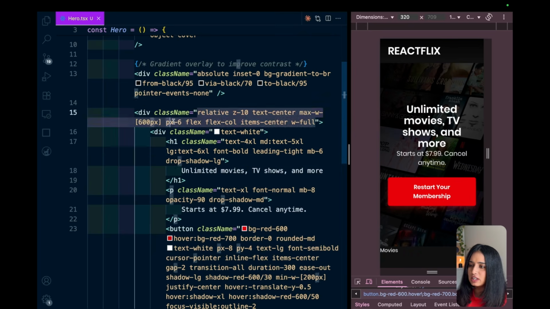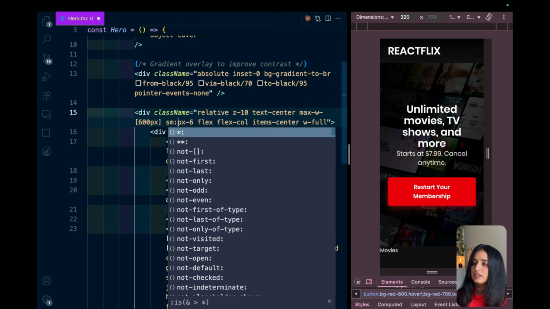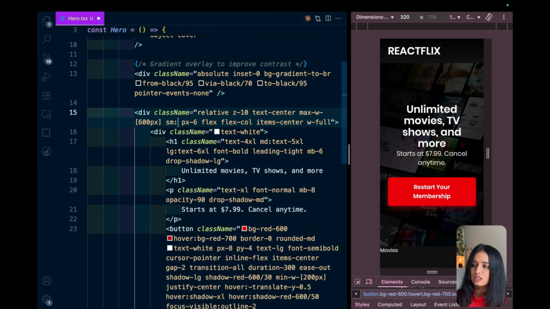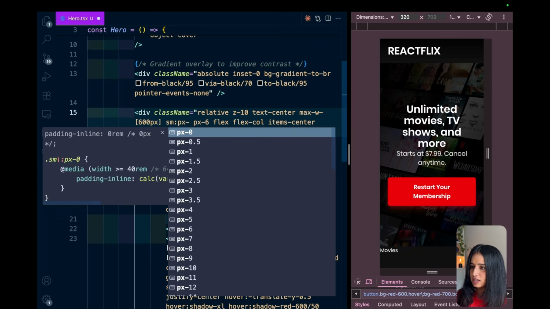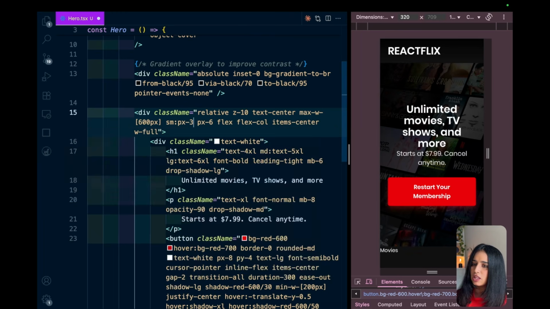So you'll notice here that we have a class name of px-6, which is why we have this huge padding. In order to fix this for just mobile mode, Tailwind actually gives us a handy class called the small screen size modifier, and we're going to set our px to be 3.